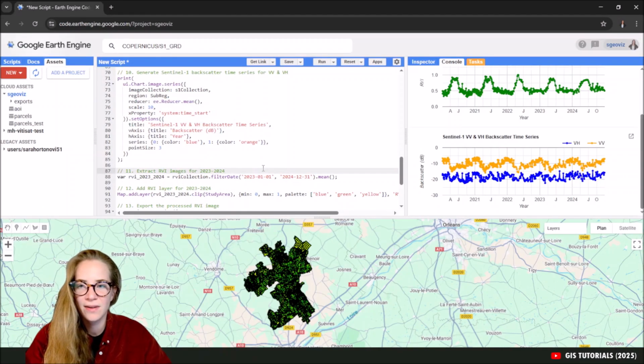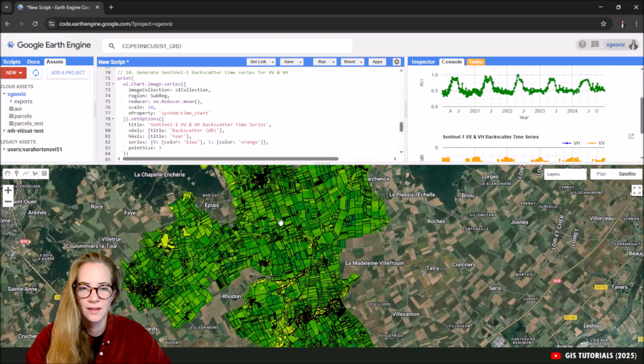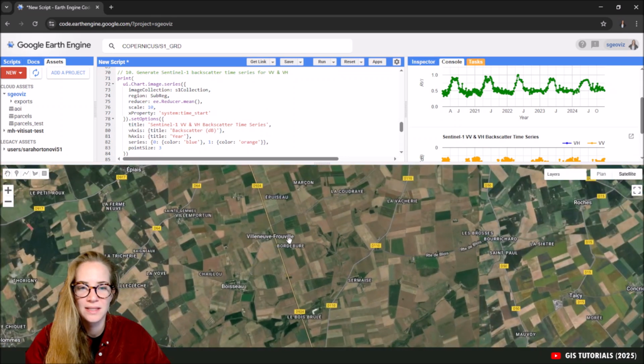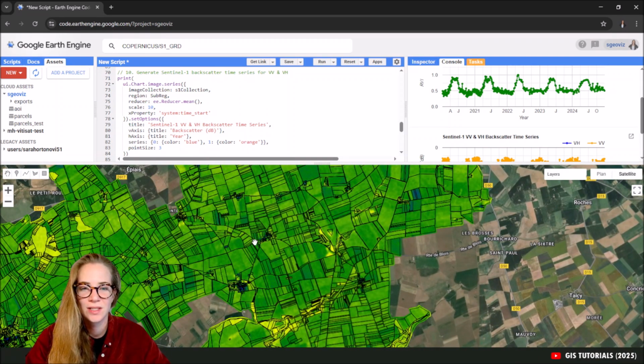Finally, you can display the RVI for this year. So if we zoom a little bit, we will see the agricultural crops that have been computed with the RVI. If we zoom a little bit more, you will see the displayed images over the agricultural crops.